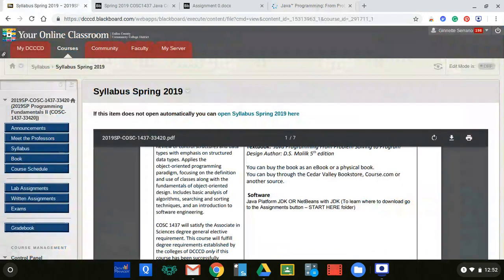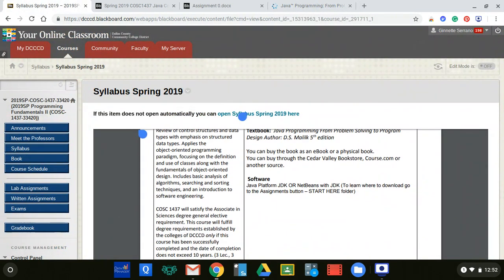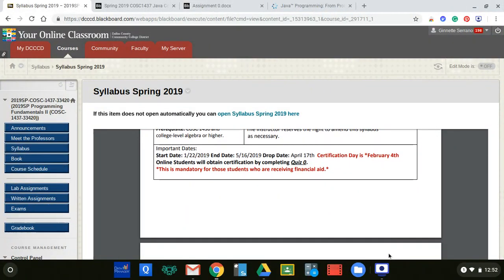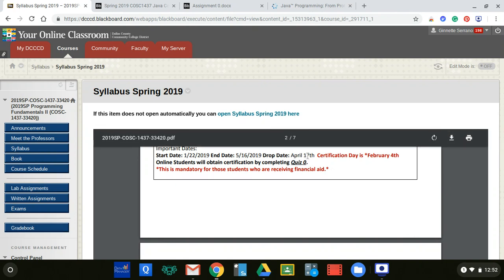So in the syllabus, it talks about the book and the software. Again, the software is free. Start date, end date, and drop date. The certification days for students who are on financial aid. If you're on financial aid, that is the day that I record who has attended class. And so you want to make sure that you've done your assignments and at least quiz 0 before February the 4th.